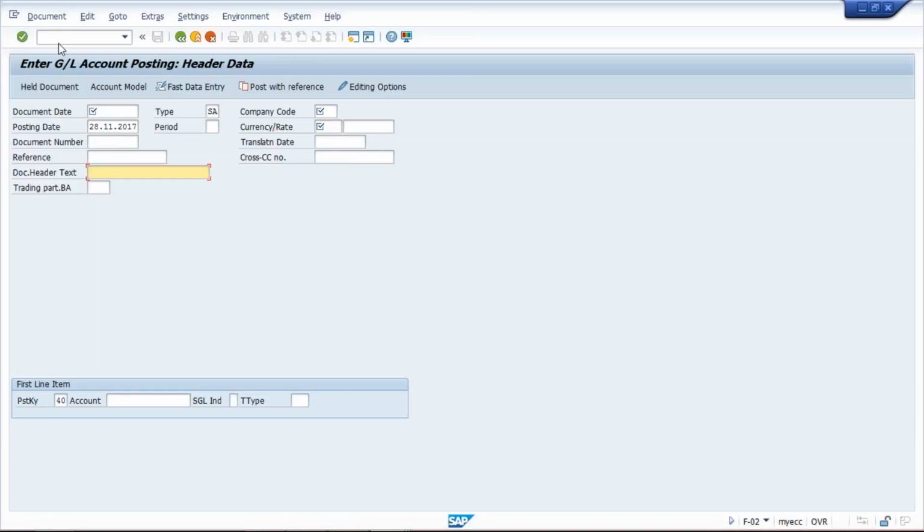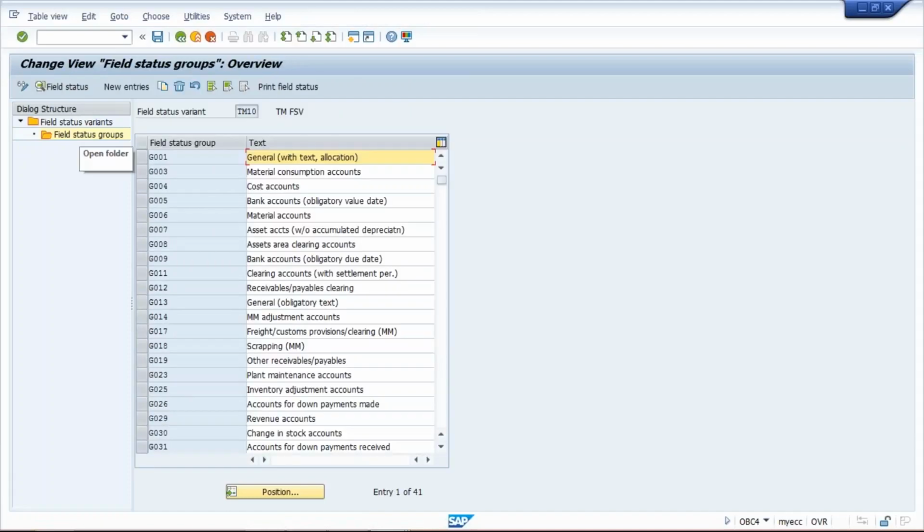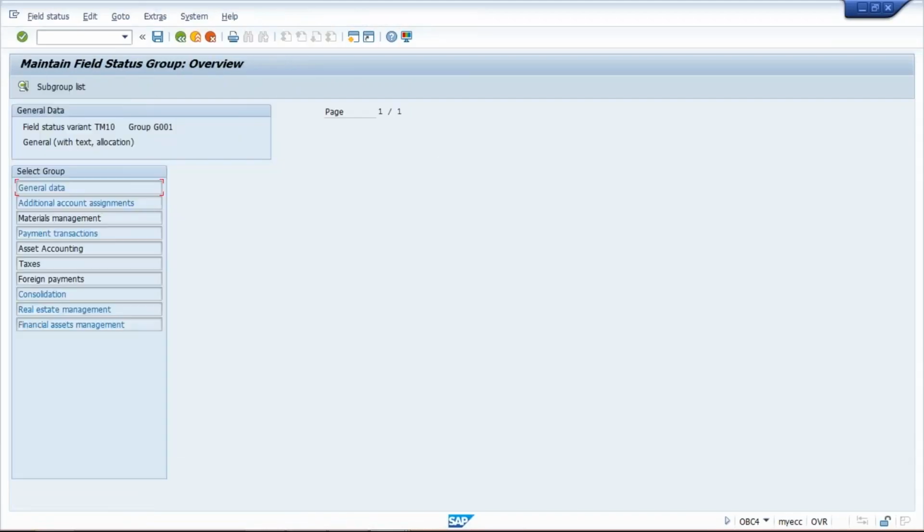Okay, I'll show you guys. We have field status variant, OBC4. By OBC4 we create field status variant. If you use transaction code OBC4, this is our field status variant TM10, which we have created. Double click on field status group and double click on any group. So this is how the system is going to control.